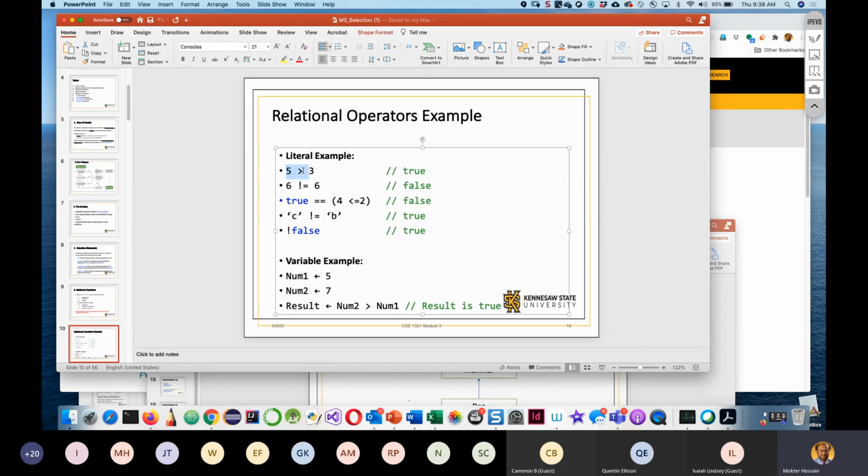So here, a relational operator asks you a question. For this one, is 5 greater than 3? So we ask a question. If it is true, if it is yes, then we say the result is true. In Boolean, true. In natural language, yes.